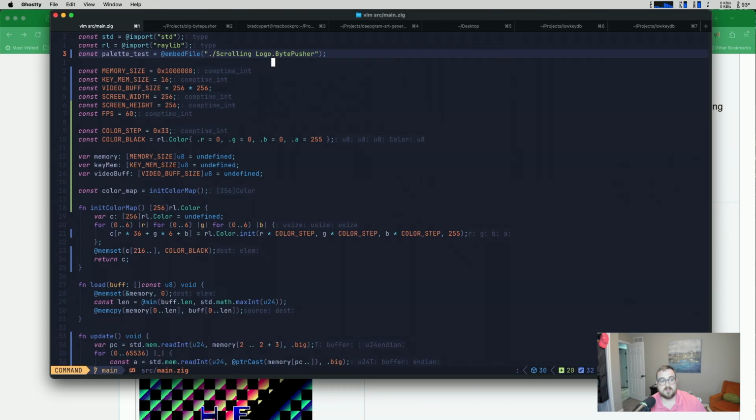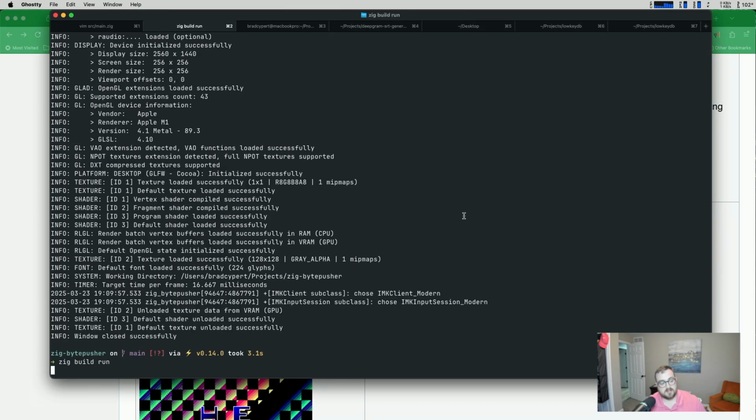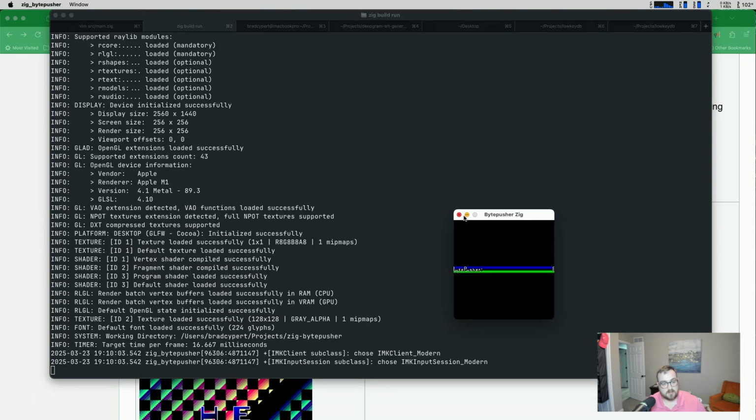Okay, we're going to do the scrolling logo. So if I do Zig build run, things are cached. Let's let things not be cached. Zig build run. Now we have a scrolling Bytepusher logo. This one is maybe more or less interesting. There's fewer colors on the screen, but things are actually moving, which is pretty cool too.